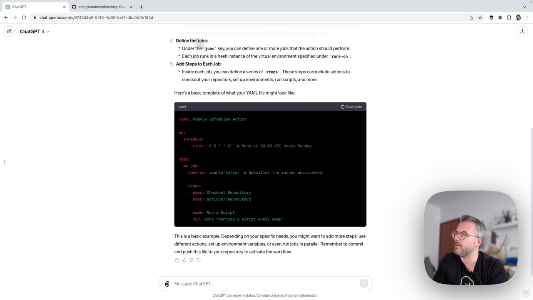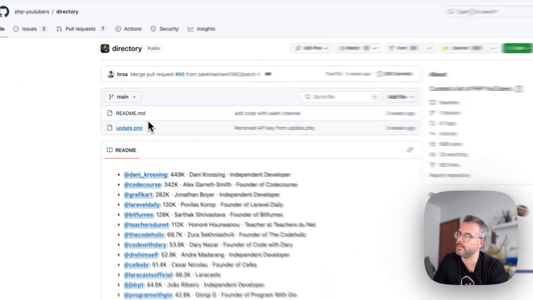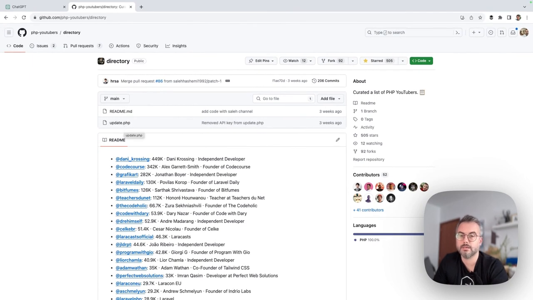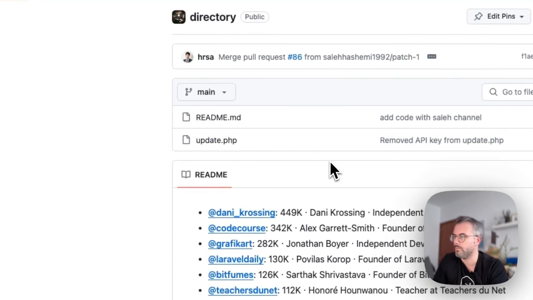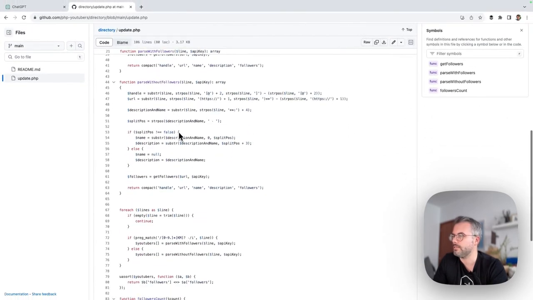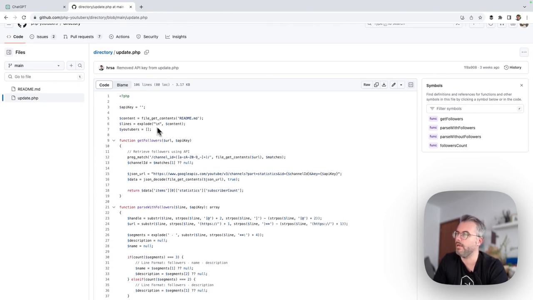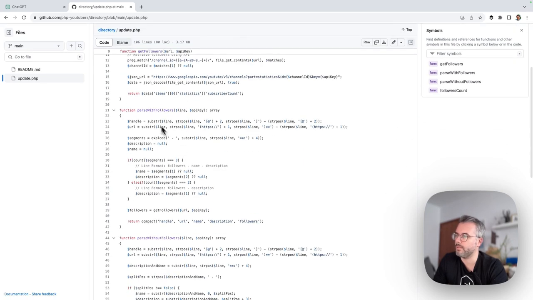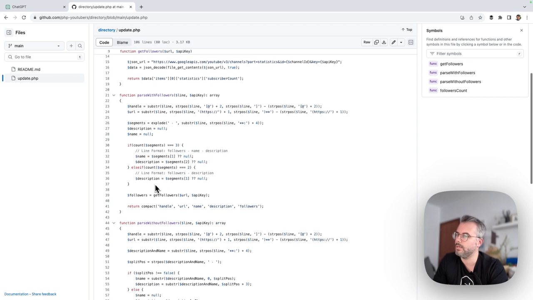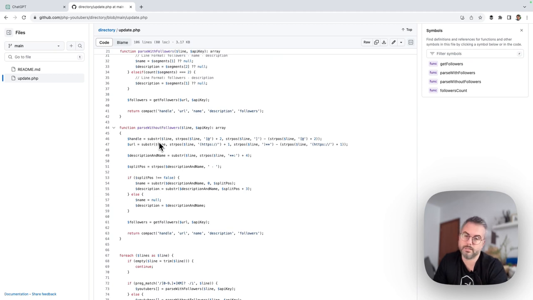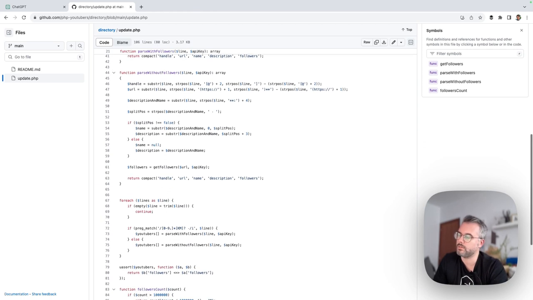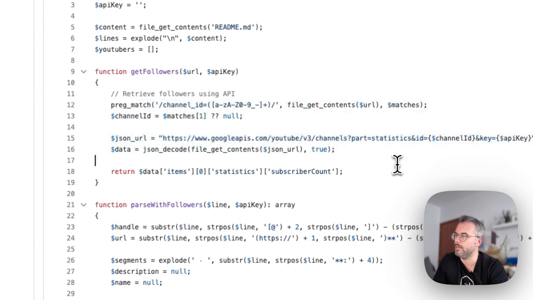The next thing we want to do is figure out what exactly is going on in this process so that we can imitate the process inside an action. So it looks like we want to do something with this update.php script, right? So here it is. It's quite a simple script. I'm not going to go into any detail about this specifically because it doesn't necessarily matter. But the basics of it are that it's parsing the README file for the usernames or those channel names and getting its follower count or finding that there isn't a follower count. And then it's updating each of those lines with the most up-to-date follower count, which it gets from the YouTube API here.